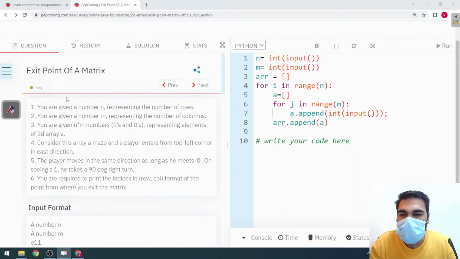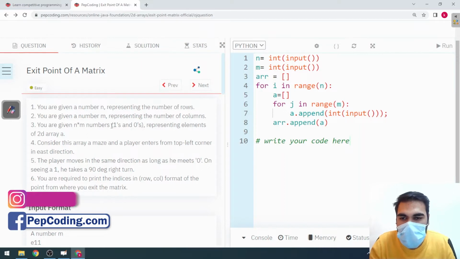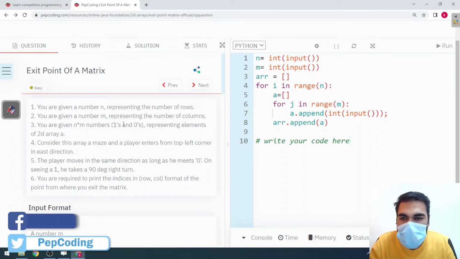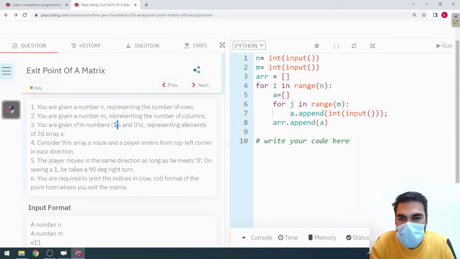Today we are going to discuss the new question, which is exit point of a matrix. In this question, we are given an n cross m matrix where the values present are 1 and 0. So in this 2D matrix we have only 1 and 0. We have to consider this array as a maze, feel ourselves as a player, and enter from the top left corner in the east direction.